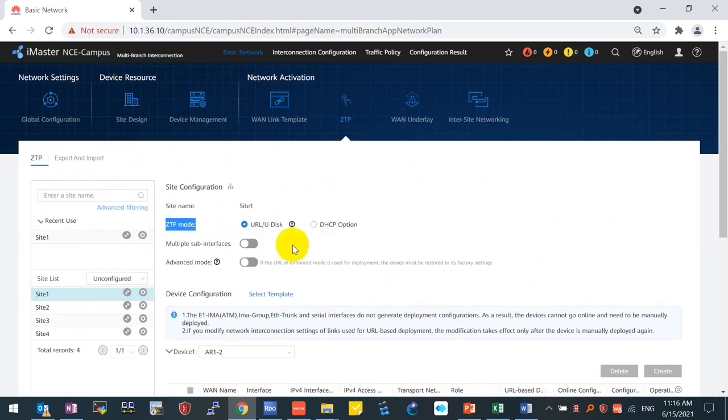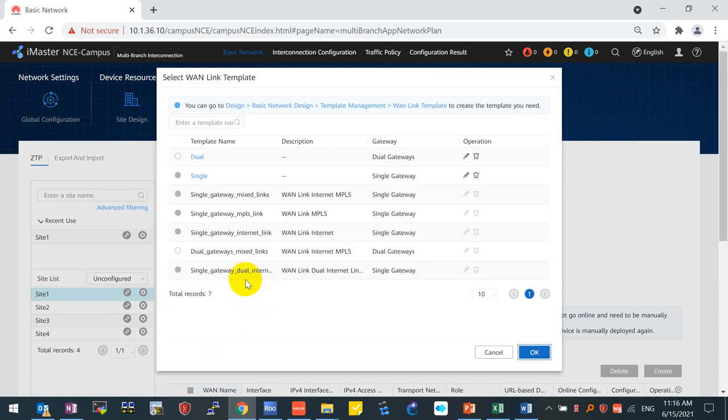So the ZTP mode, you can select URL, USB disk, or DHCP option. Okay, so we support three types of options for zero touch provisioning. So we will use the URL for test purposes. Okay, so if you want to enable the subnet interface, no issue. Okay, so we will select the template that we just created for dual gateway.